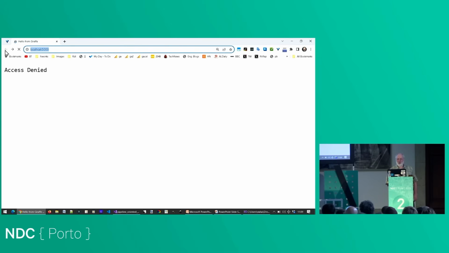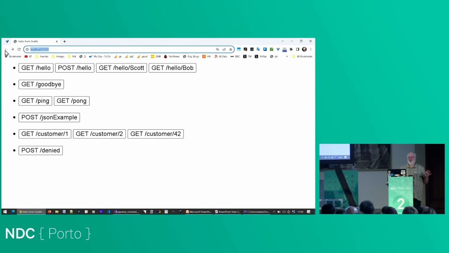Right, okay, so this is a working website. Obviously, it's pretty simple, pretty crude, but I did some database access, I did some JSON serialization, I did some security with access denied. You can actually write serious apps.